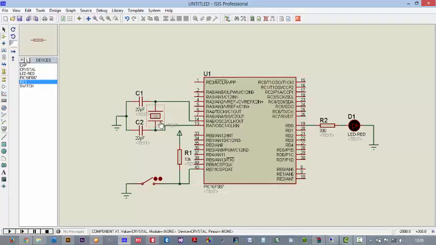After that, you're going to select the crystal oscillator. Pin 13 and pin 14 are the oscillator pins of the microcontroller. Then connect it, and connect a 22 picofarad ceramic capacitor to it, just to pull it to ground.